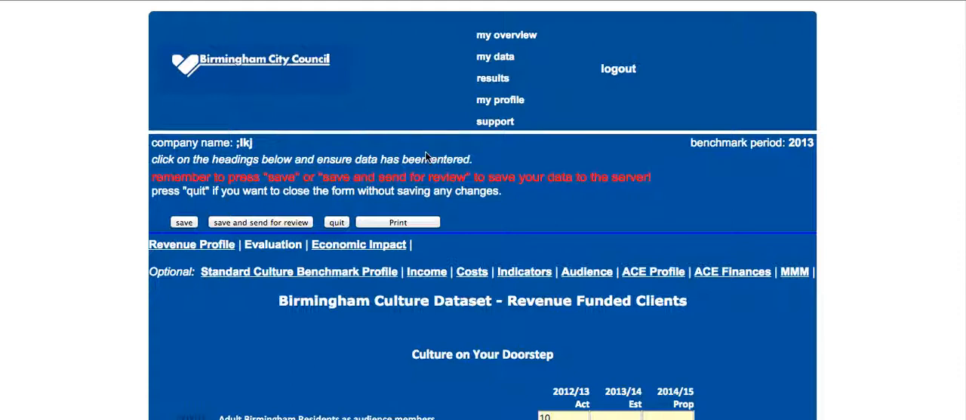So that pretty much covers the process of data entry, and in a separate video we'll look at how to view the results.